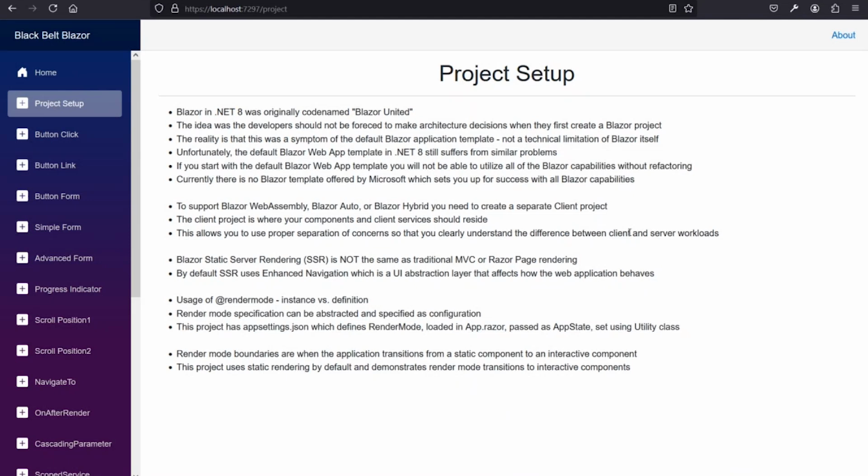So when you reference that component in a different component, that's where you would specify the @rendermode parameter. And that parameter makes it an instance. That parameter, of course, can be dynamic and it can change, which allows your component to operate with different types of behavior. So the render mode specification can be abstracted and it can be specified as configuration.